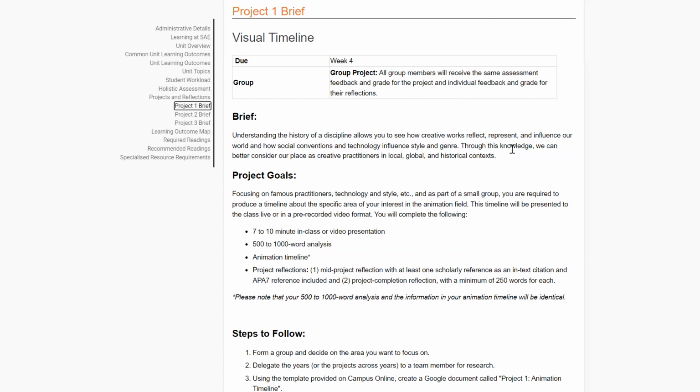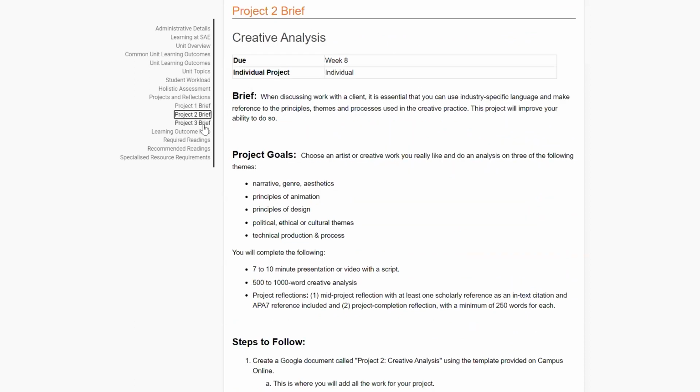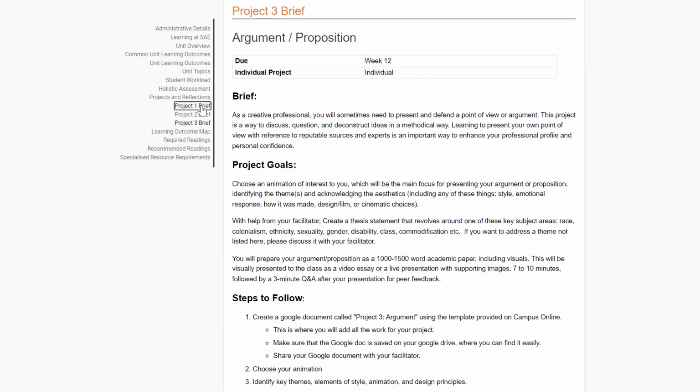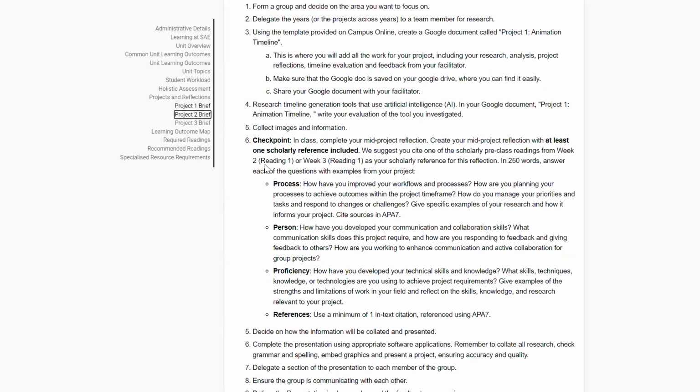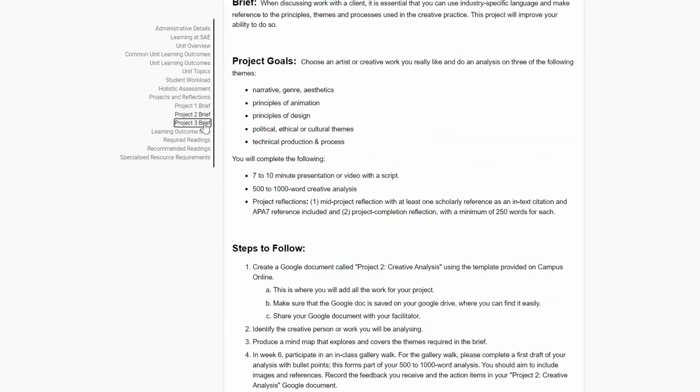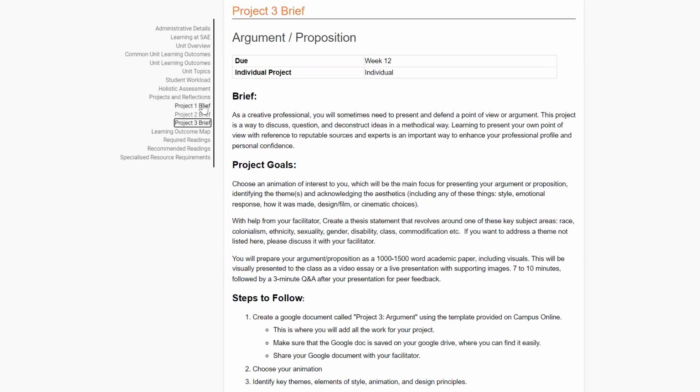So we can see here, we've got the visual timeline. If we click on project 2, that will take us to the next project brief, and then, of course, project 3. So probably just something to note is the due dates for your projects. So the first project is due in week 4. Project 2 is due in week 8. And project 3 is due in week 12. So let's just jump back to project 1 now briefly, and this will sort of be the last thing we have a look at with regards to the unit guide. But I would encourage you to spend some time this week with each of the unit guides, with each of your units, just so you feel totally across what it is you are expected to do in this trimester.